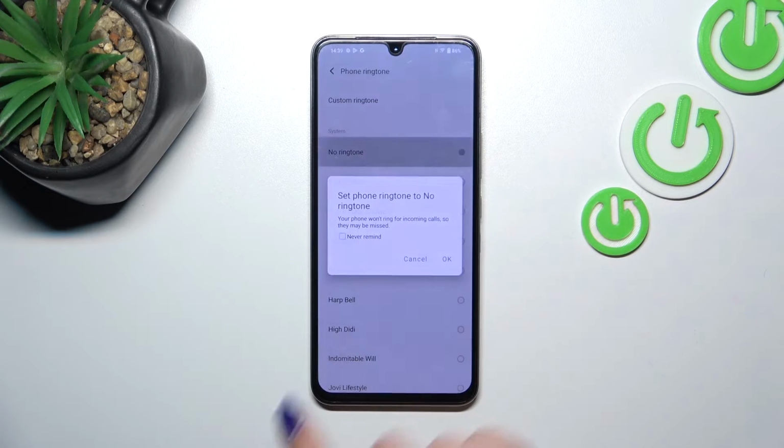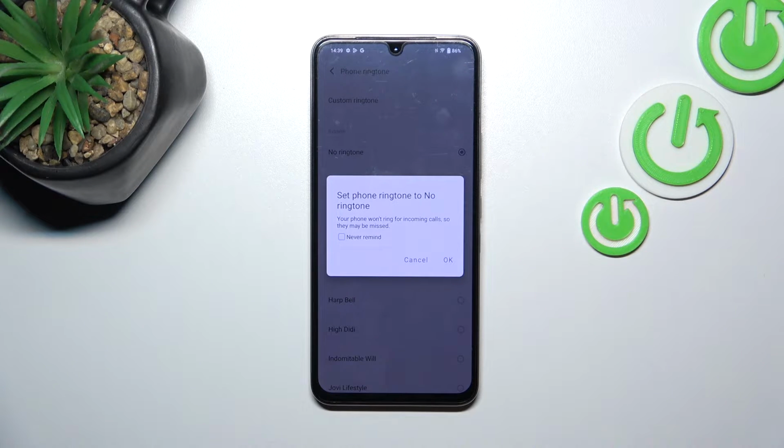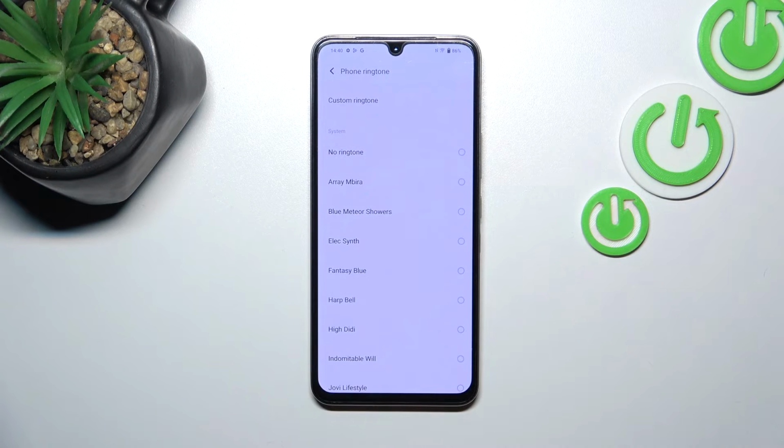And also the option no ringtone, which means that your device won't use any kind of sound to notify you about the incoming call. So it's up to you whether you want to use it or not.